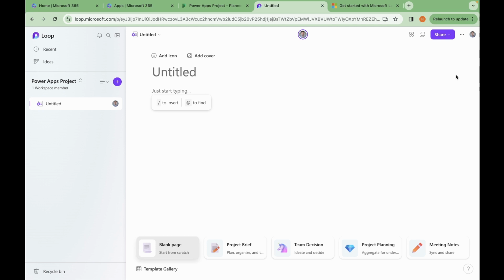To invite your team members, you can share your workspace with your team members. So click the share option and you will see three different options here. If you don't want to share your workspace with everyone, you can share the specific Loop page or component, and their access will be limited to the specific component. On the left navigation bar, you see the first untitled Loop page.